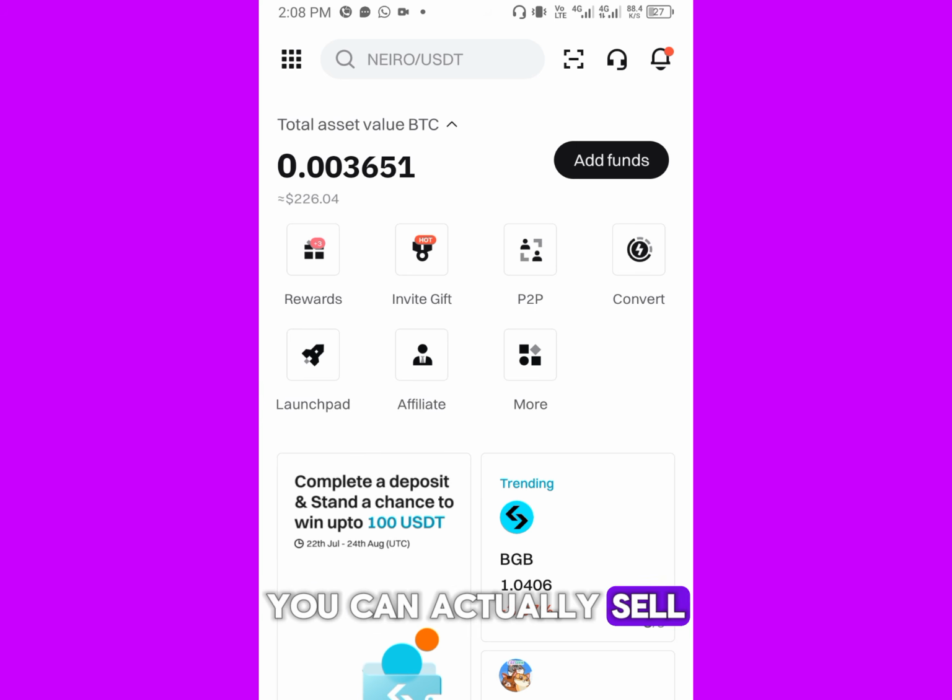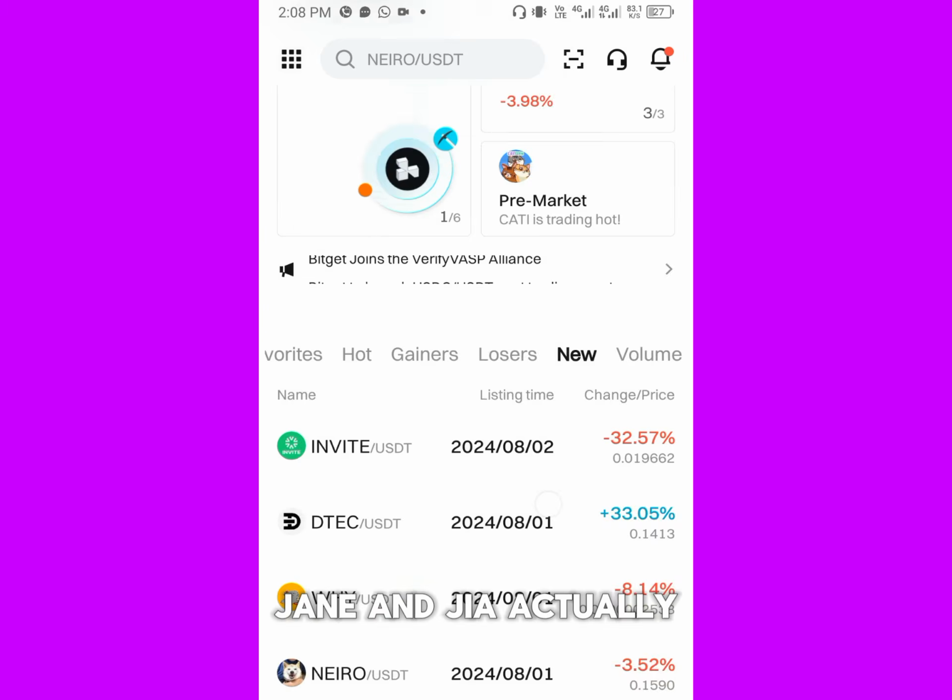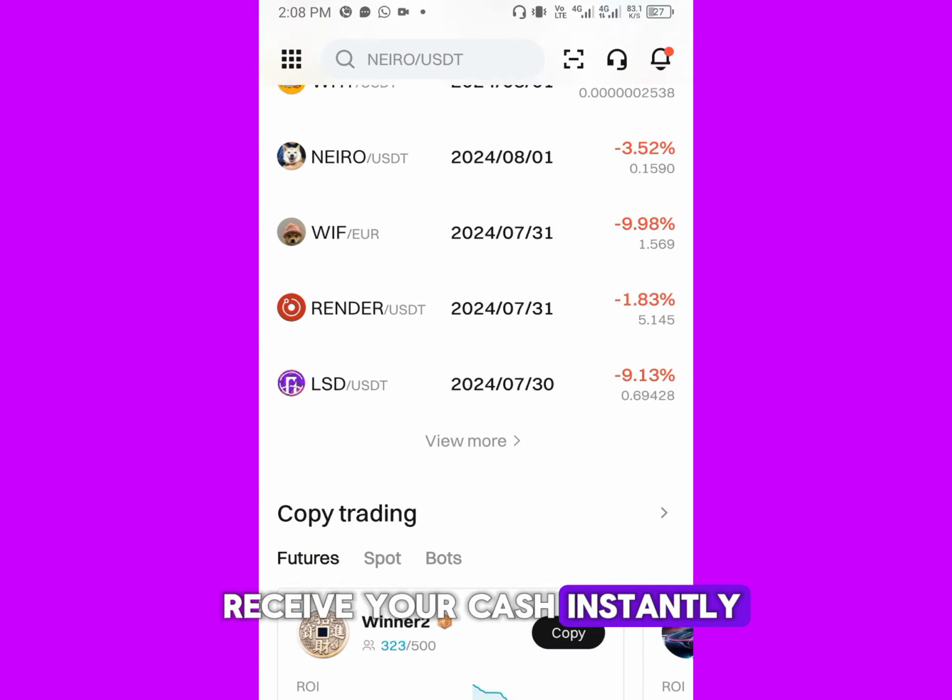So you can sell your coin using Bitget here in Nigeria and receive your cash instantly without wasting time.